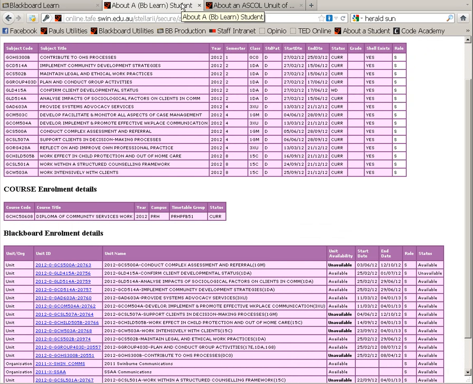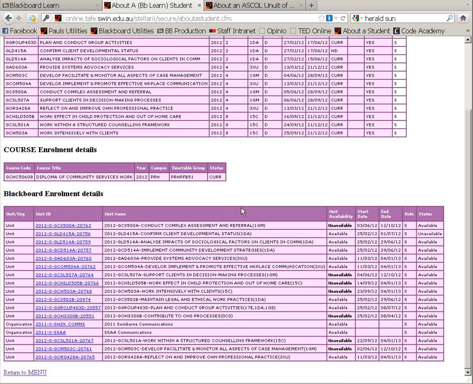Somewhere else you can look at information about a student is called About a Student. Here in the first table, it pulls the data out of ASCOL. Now I've hidden this student's name, but you can see it gives you the subject information, the class, the study pattern. Again, you've got the start date and the end date straight out of ASCOL. If a shell exists and if there's a grade, the grade there. Down the bottom it tells you the course enrolment. And then right at the bottom is the table of the Blackboard details.